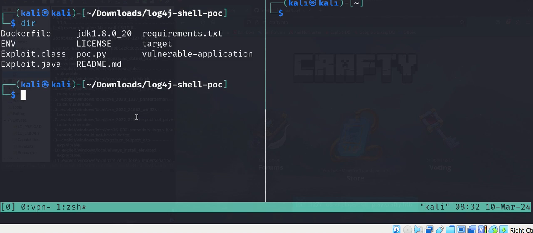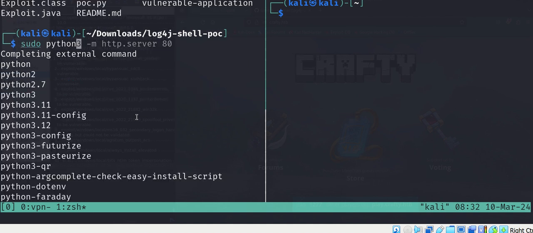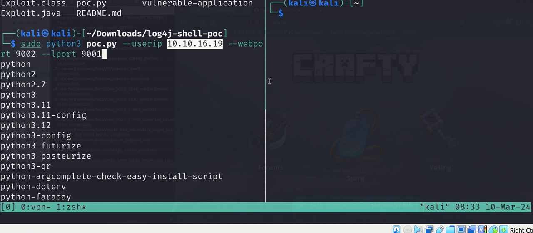So I'm going to start my LDAP server. Because it's a Python file, you type in sudo python3 and then POC, and over here is my IP address and the web port. Well, let me show you.